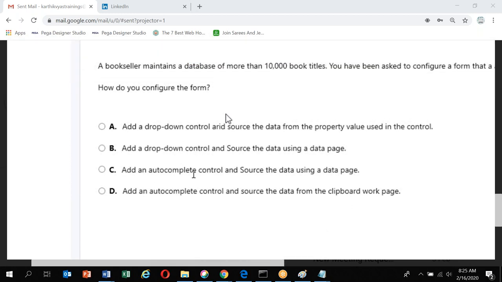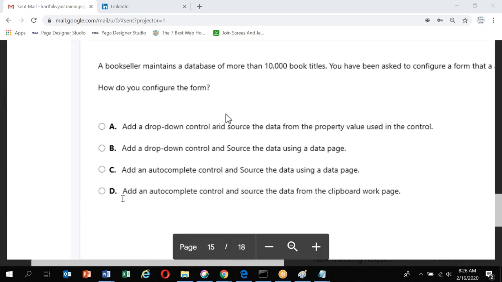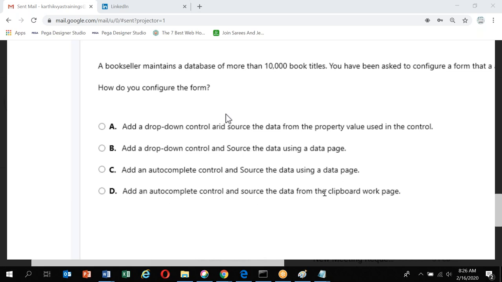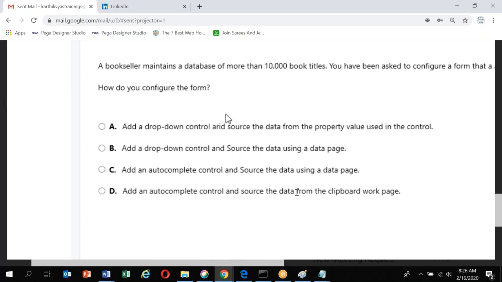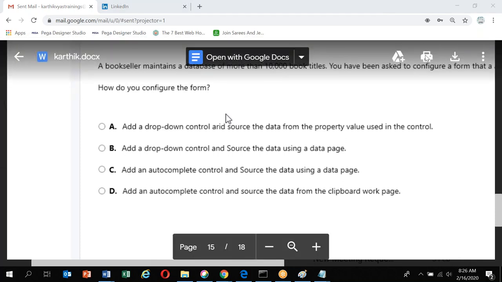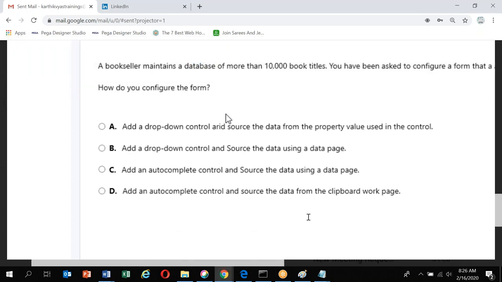Now let's see other options also. Option C: add an autocomplete control and source the data using a data page. Option C also looks closer to the answer. Option B and C both. Option D: add an autocomplete control and source the data from the clipboard work page. Do you see any disadvantages in using option D? In D, if you want to add the data in the clipboard page, that means you have to read all the 10,000 records and put the data in the clipboard page, which is not advisable. So D option is not a good option. You can do it, but that is not a good option.